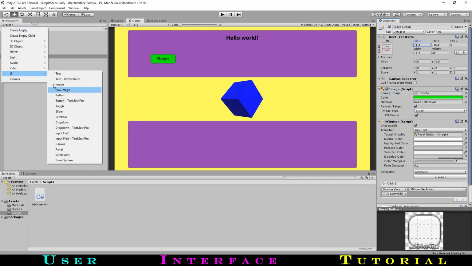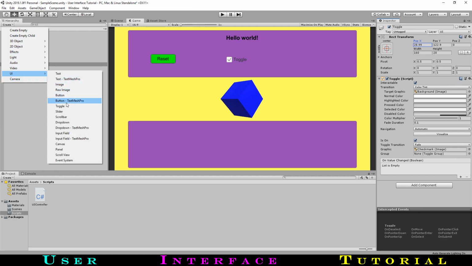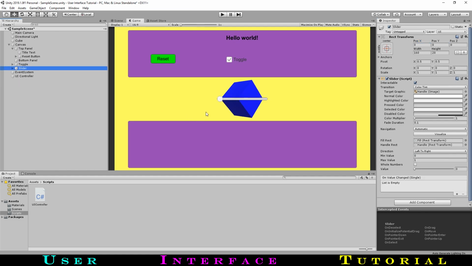Let's start with the toggle, which we can create in the same way and is like a button but can be checked on or off, which is treated as a Boolean in code. Other than that, it has transitions and a text label just like the button. Next, we have the slider. We can select this circle and drag it left and right, which fills up this bar.